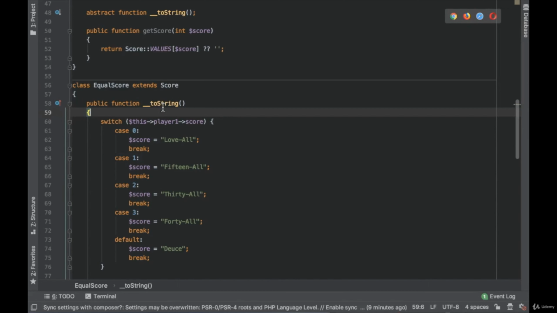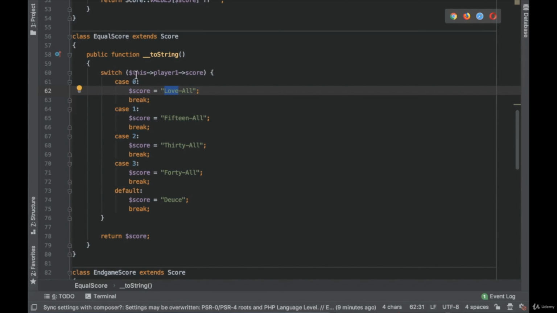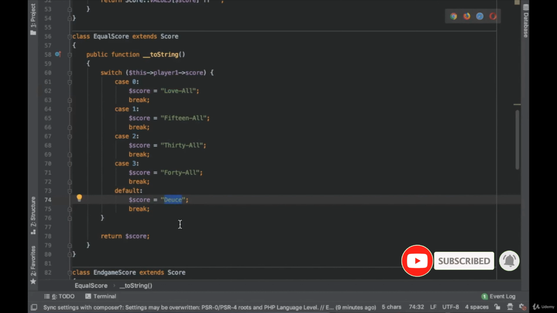Let's simulate this function now. We can see here that the pattern is the value of the score minus all. In case it doesn't exist, we return those. So the solution is really simple.